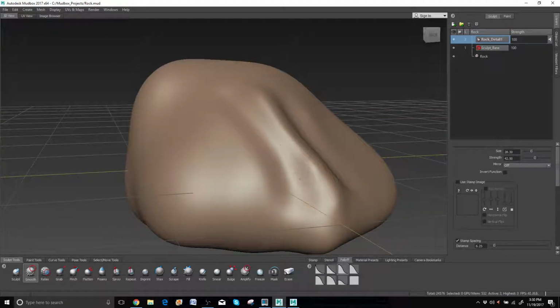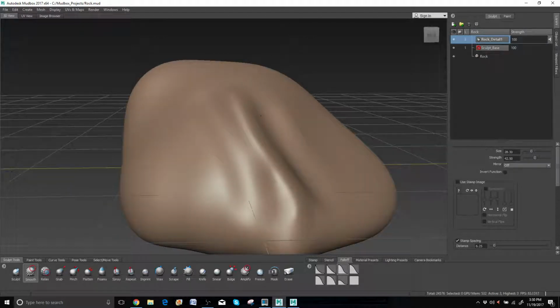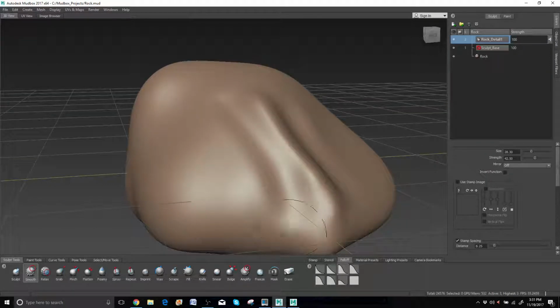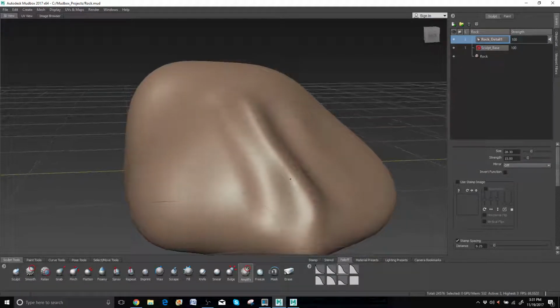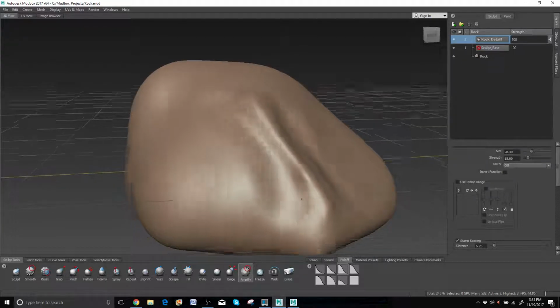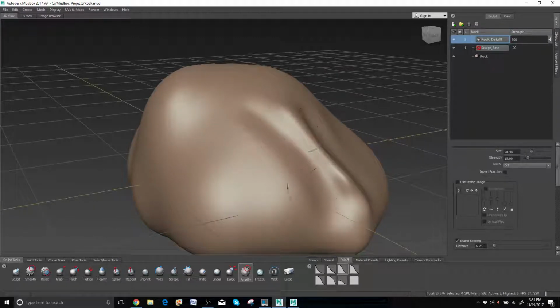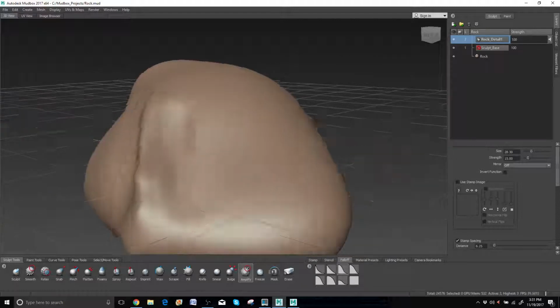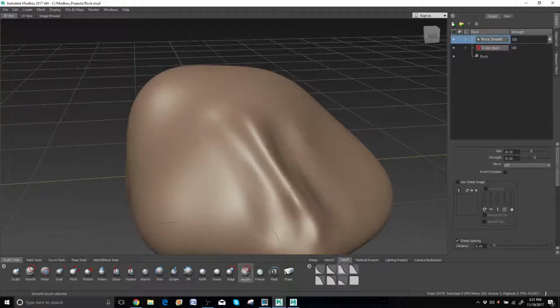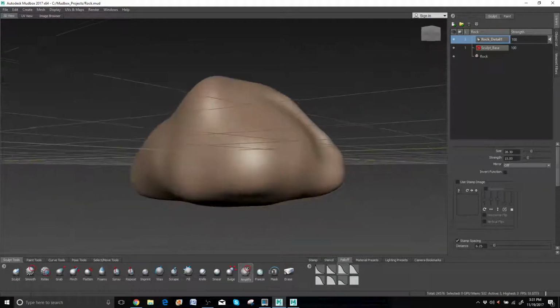Or if I want to amplify this ridge here, I can turn on my amplify brush and amplify the depth of that groove I set, and it also raises up that cut. So those are some things that we can play with. And you just go back and forth between them.